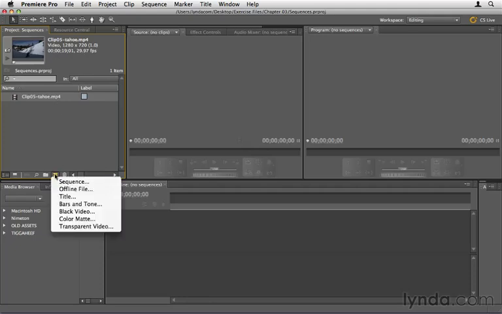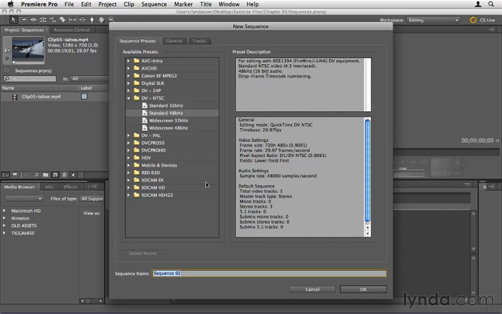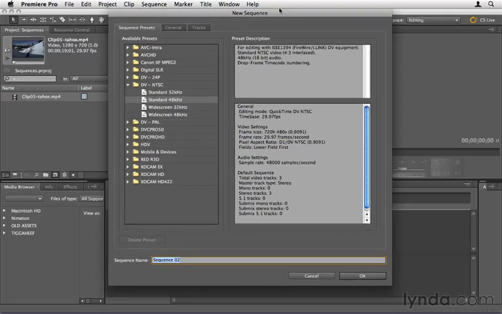I'm going to go ahead and click this new icon. You can see that we have a list of new things that we can make, but right at the top of the list is sequence. Go ahead and click that to get the new sequence dialog box here. Now we have a series of presets on the left-hand side that we can use.